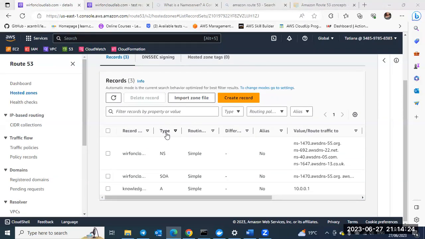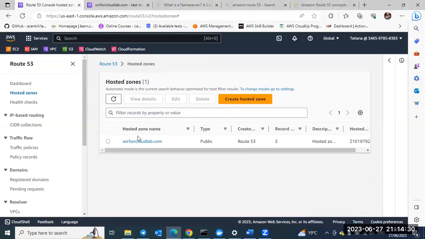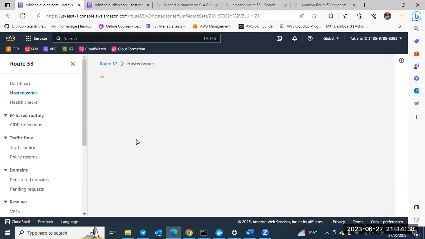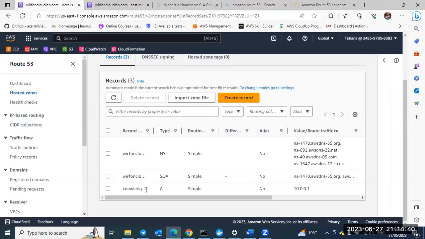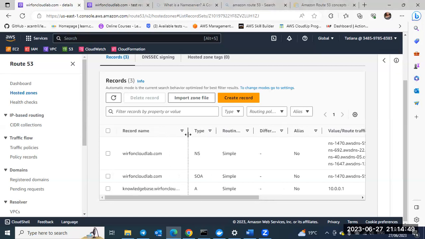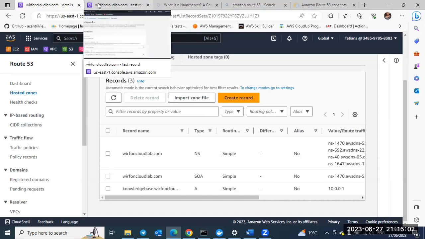Just to check if you did right, you can click on hosted zones. When you click on hosted zones here, you're going to see your hosted zone with OnCloud Lab. If you click on this blue link here, which is the name of the hosted zone, it will take you inside and you see all the records that are in that hosted zone. So for now, we've created just this one record, the knowledge base. Do you find the record you created before we go ahead and test it?